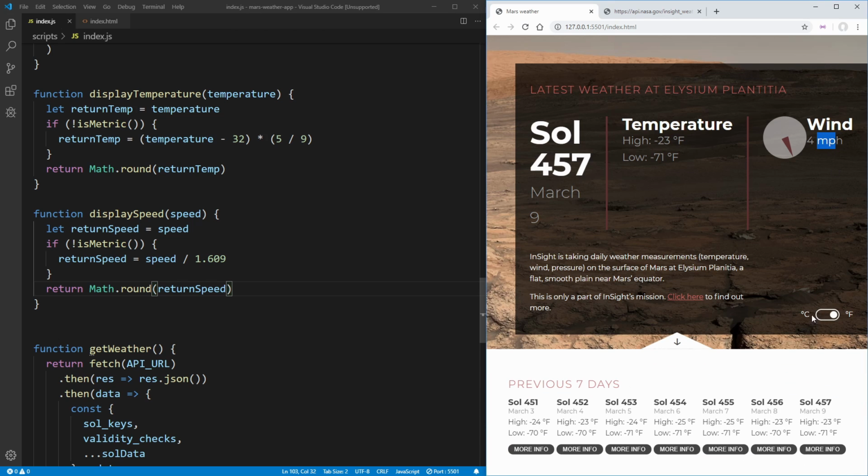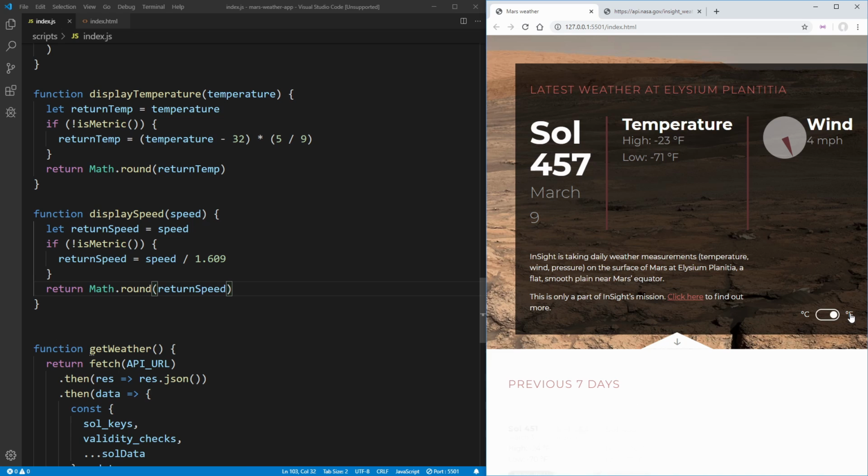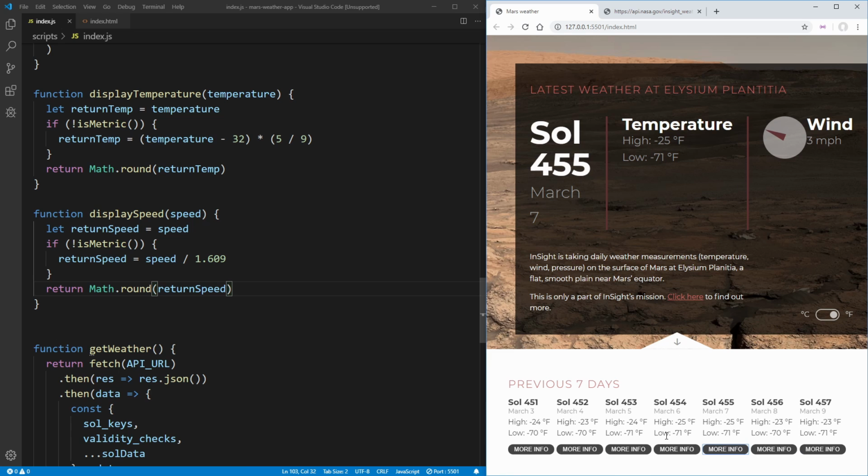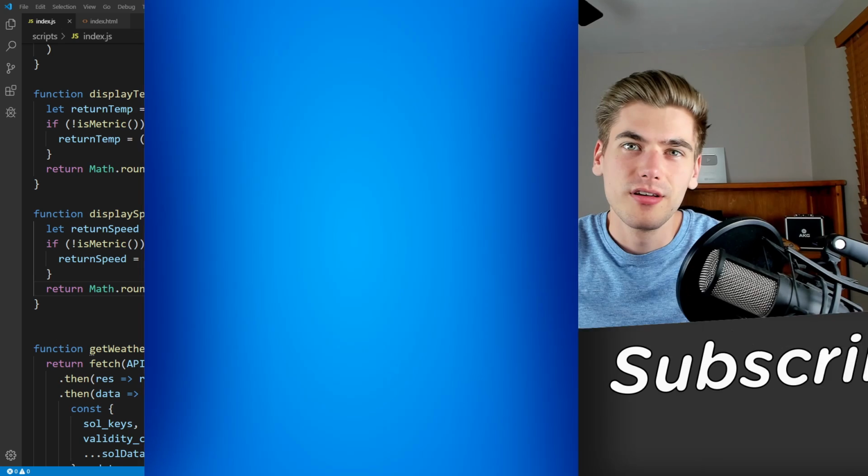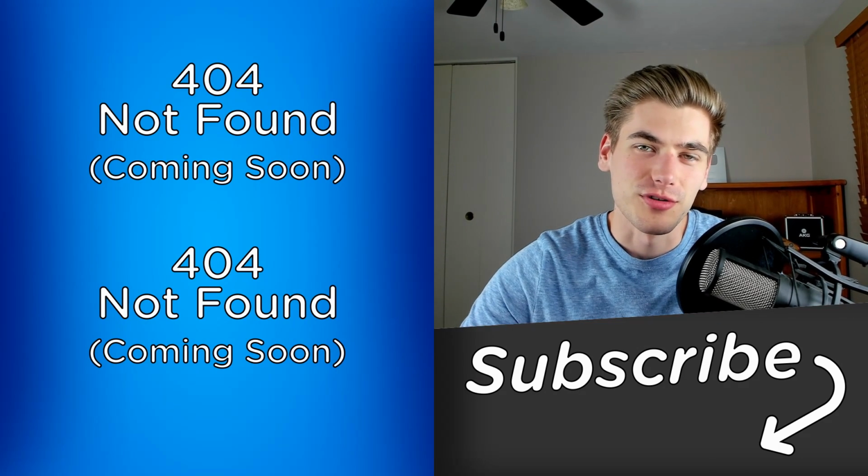And you can see down here, these temperatures also all update, which is exactly what we want. And we can still change between them. So everything in our app is working as expected. And that's all it takes to create this Mars weather app.